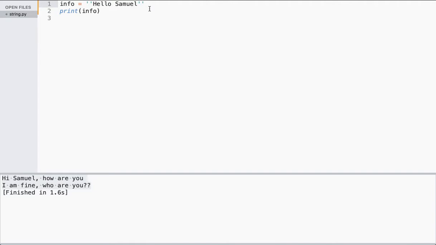Let me print the... have the same output, right? If I want to find the length of the string, I'll be using a method called len, and I'll be passing the variable name inside that. Now when I execute this, I'll be getting the exact length of the string.